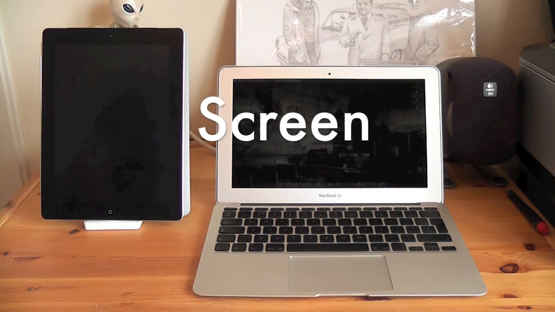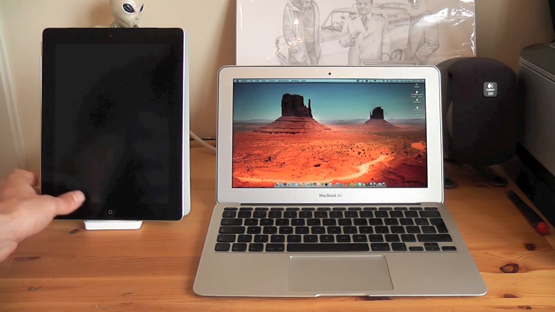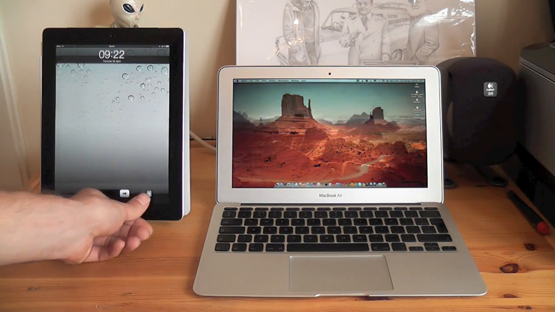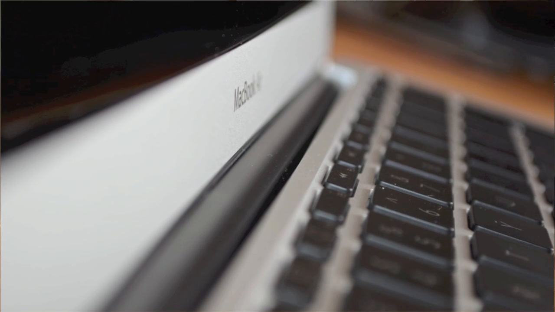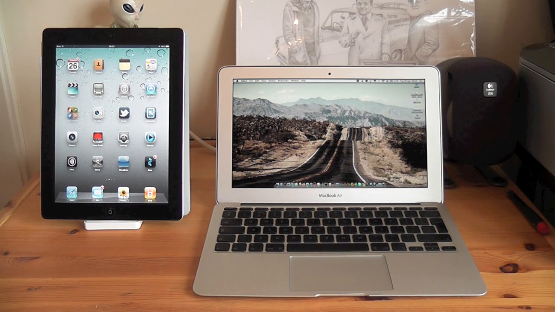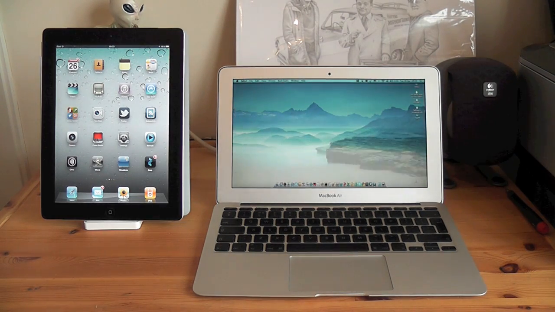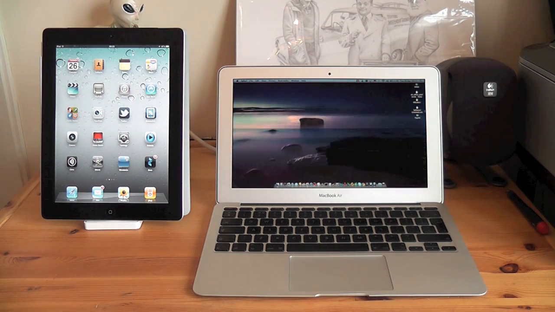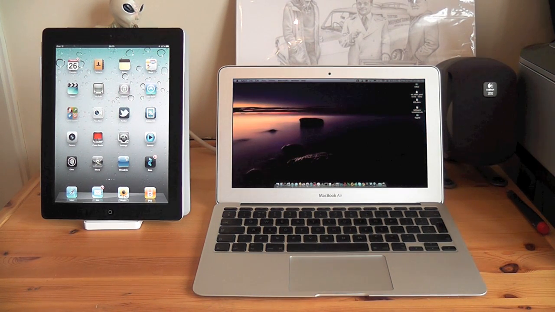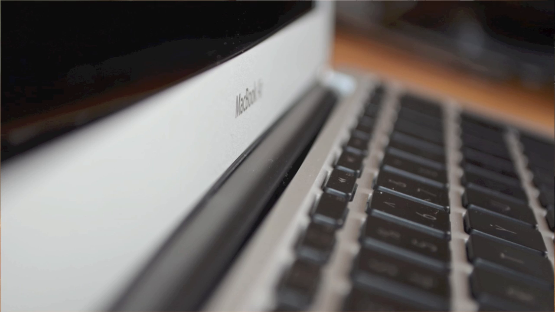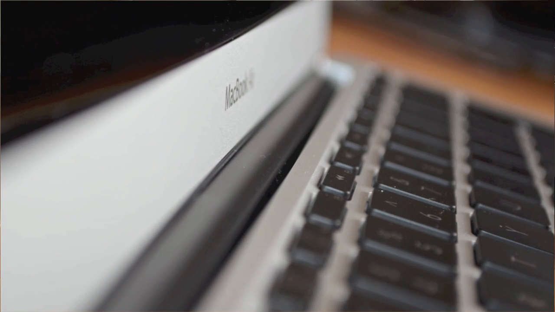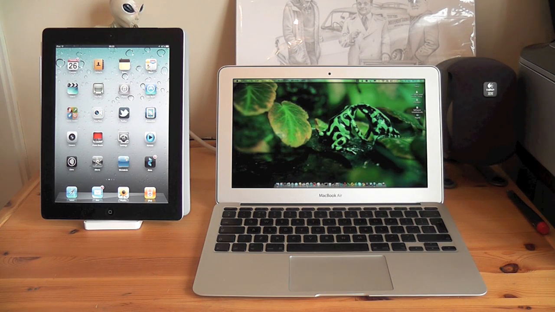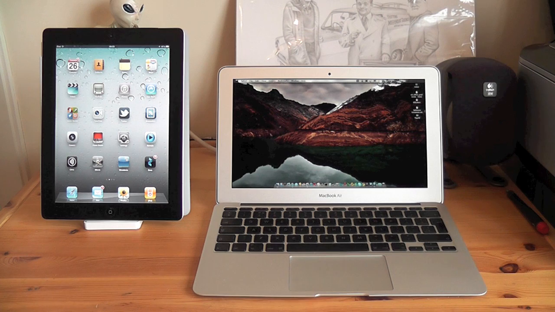Now let's come on to the screen. The MacBook Air has a screen with a resolution of 1366 by 768, and the iPad 2 has one of 1024 by 768. So the MacBook Air has a slightly larger real estate than the iPad 2, and if we look at the pixel density as well, on the MacBook Air it's got 1.05 million pixels, whereas the iPad 2 has got 768,000 pixels. So again, the MacBook Air kind of wins out there.